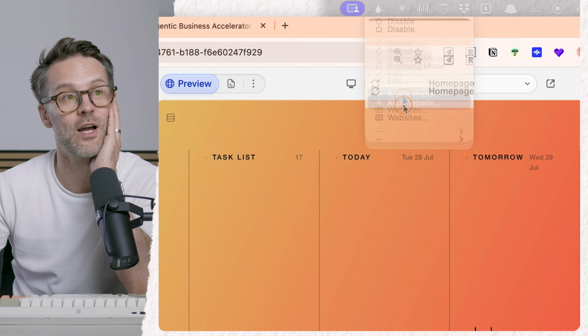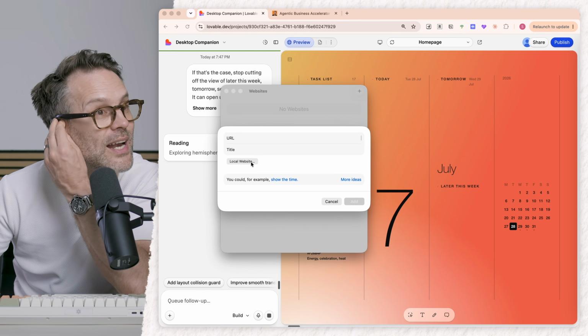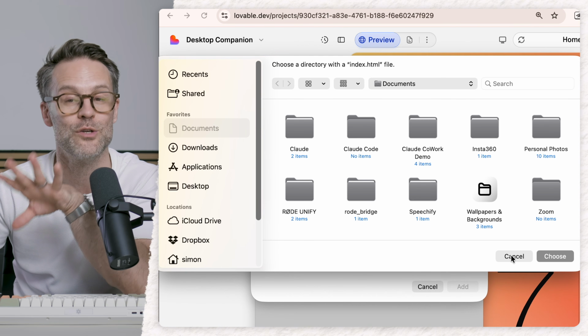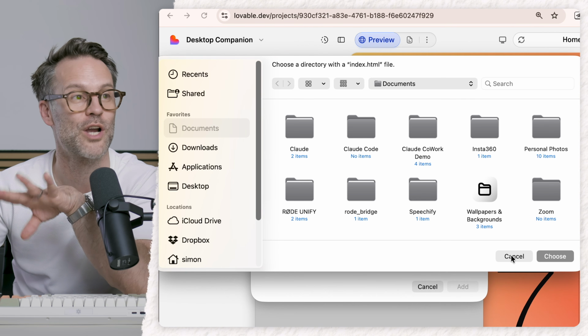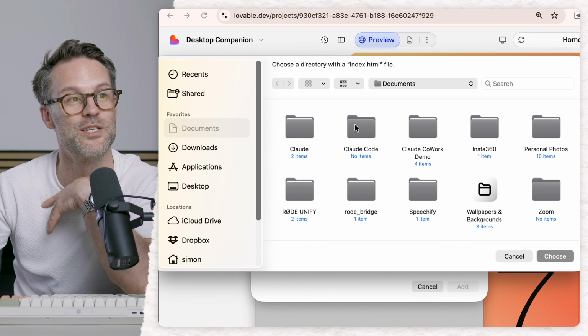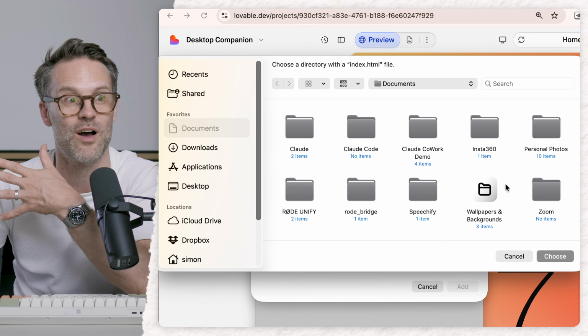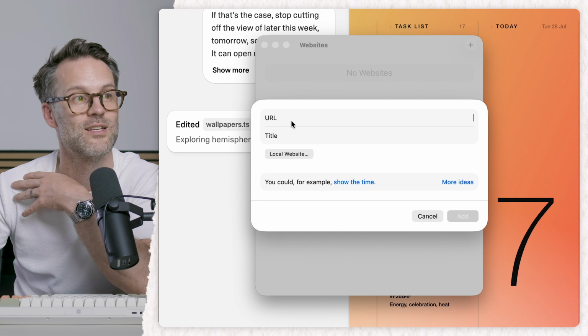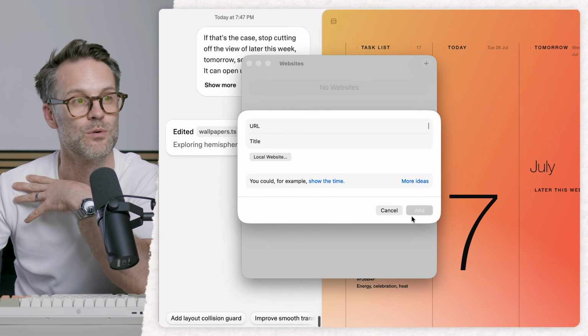We can add a website here and you can either pick a local website and just choose it like you've already got it in here. So you could save your app just as pure code, which is rather cool. So I could actually load up from my Claude Code setup a website that I've created. Pretty cool. Or you can just select the URL and type it in here. So we'll do that in a sec.